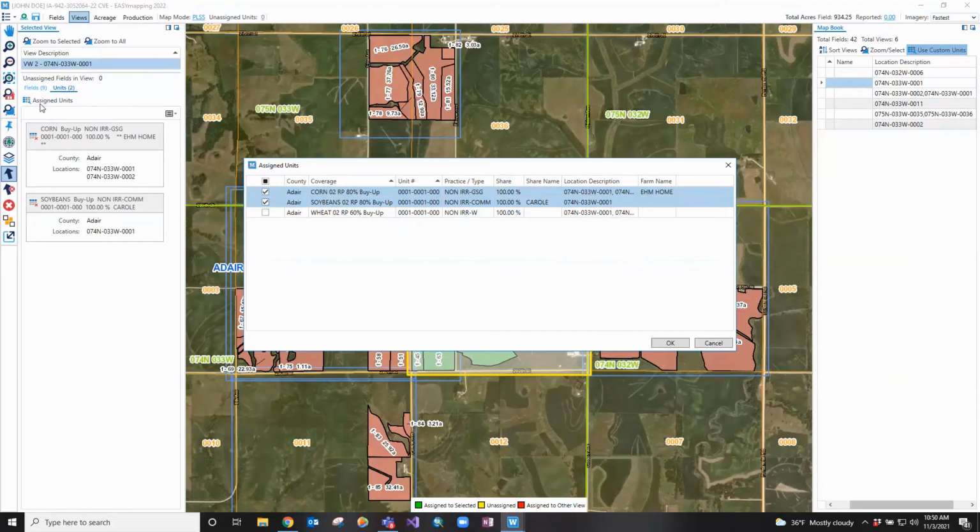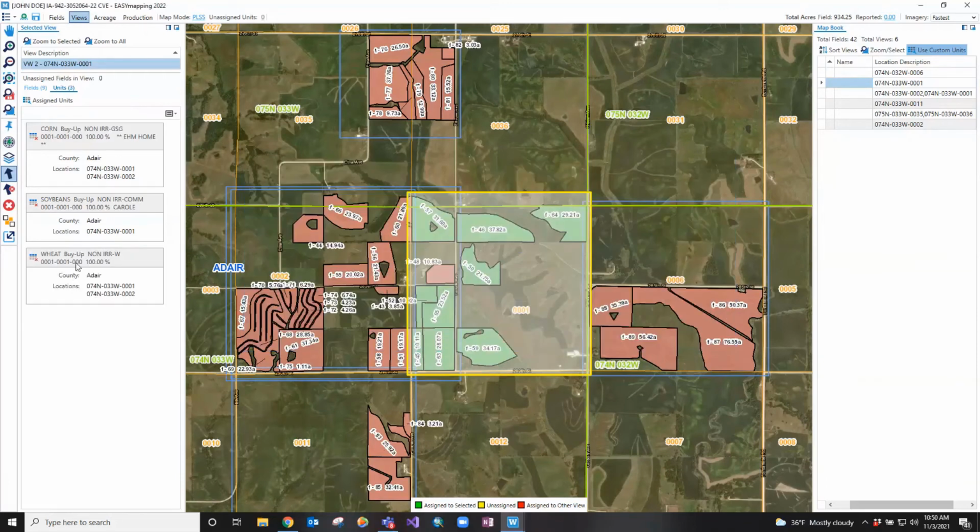So you can see here, we'd only have the corn and soybean selected. If I want to bring that wheat unit back in, I can simply click that box, hit OK, and now we can see that wheat unit is added back in there to the policy, or to the view, excuse me. So that's nice if you want to bring one back.